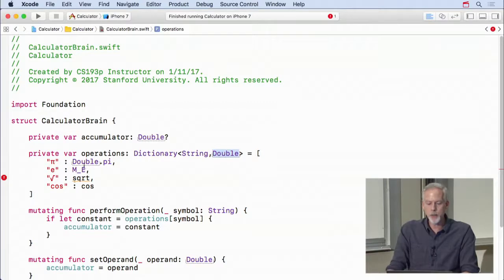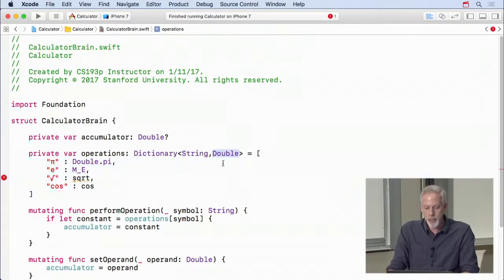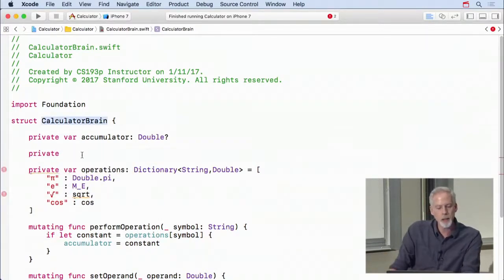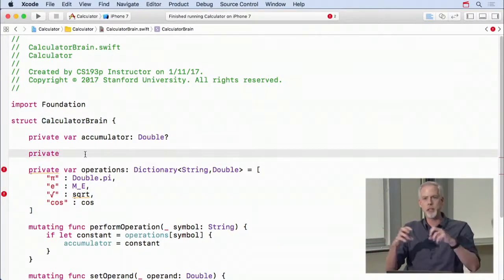If we want to have a dictionary that has mixed things in it, we need to create a type here that represents those mixed things. So that's what we're going to do. We're going to create a new type. This is going to be a data type that you're somewhat used to from other languages, but you're going to see it's much more powerful in Swift. I'm going to make it a private type that's embedded inside my calculator brain. So you can have types within types, and that's just a scoping issue, just a naming issue.